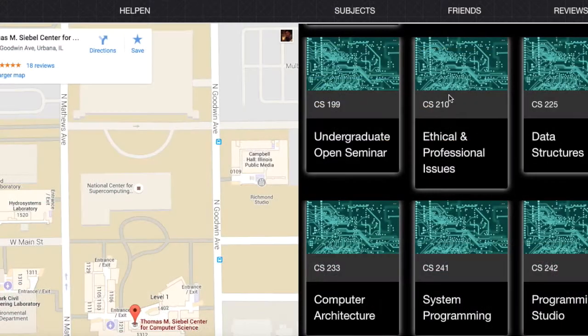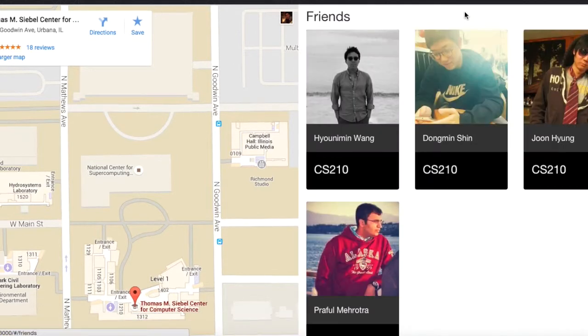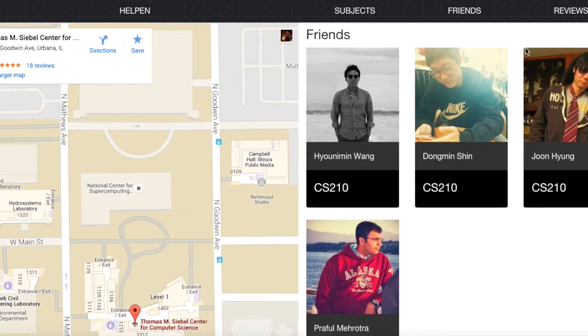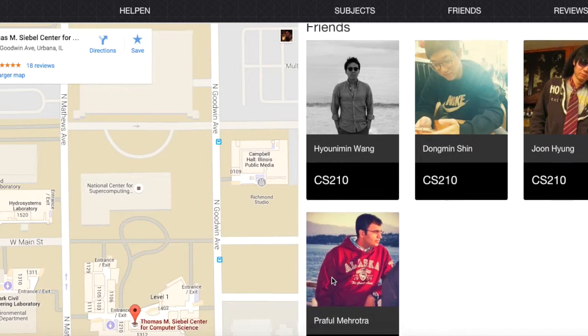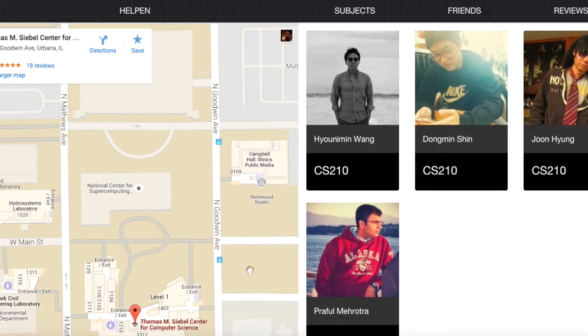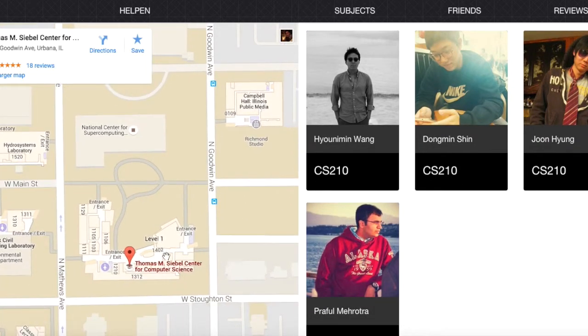For our subject of CS210, we want to find friends that are nearby that are studying CS210. Now these are the friends who are studying CS210. Hyunmin Wang, that's me, Dongmin Shin, Jun Hyung, and Praful are studying CS210. And these people are actually nearby you, so you can know that these people are studying the same thing nearby you. The cool part is the review part.